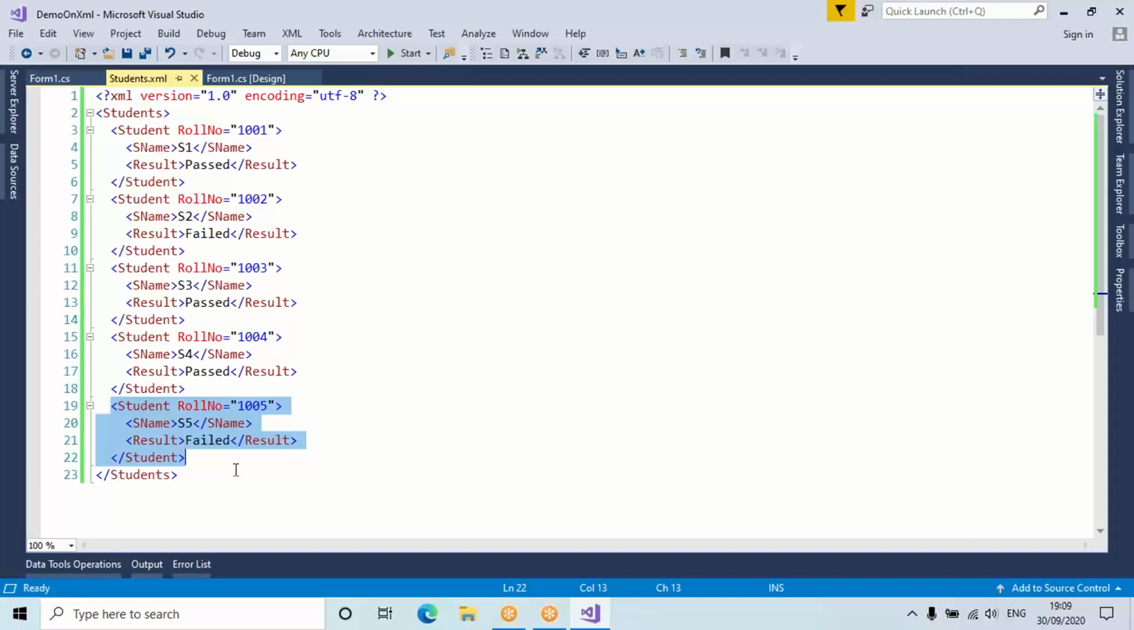Romana, correct. Last child. Student roll number 1005 is last child. In that, result is last child again. And in that, failed is first child. So LC dot LC dot FC. Last child dot first child. Last child dot first child.